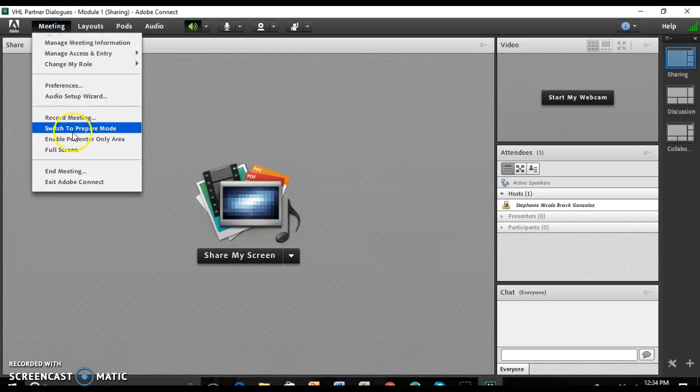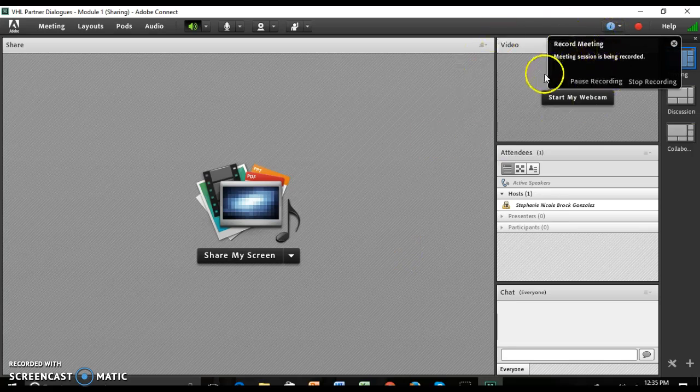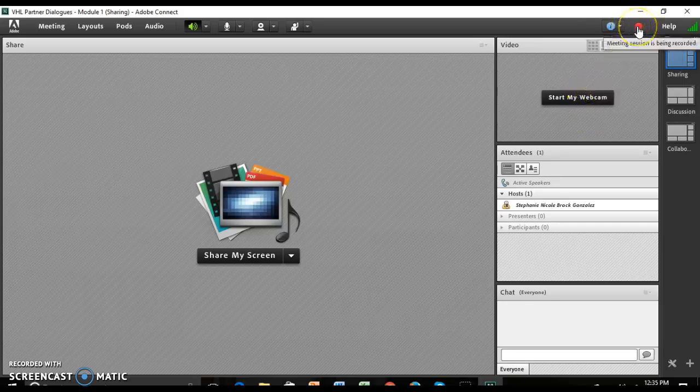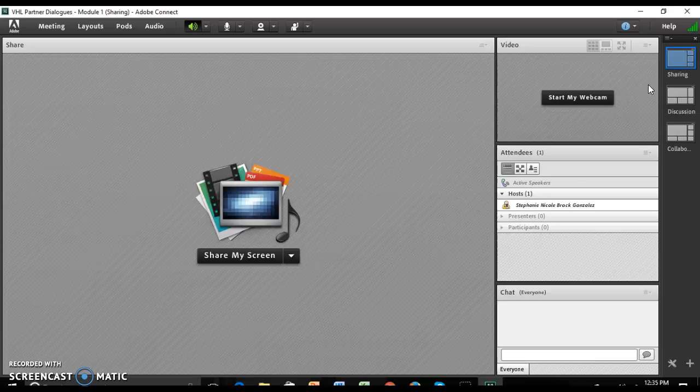So you'll go here, Record Meeting, and you'll want to name it VHL Partner Dialogues Module 1, and then you'll put your name and your partner's name. Okay, you'll save it. It tells us here the meeting is in session, it's being recorded. We do have the red button there to show us that it's being recorded. You do have the options to pause or stop the recording. So we'll stop the recording.